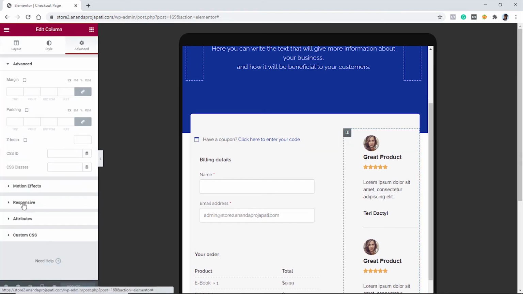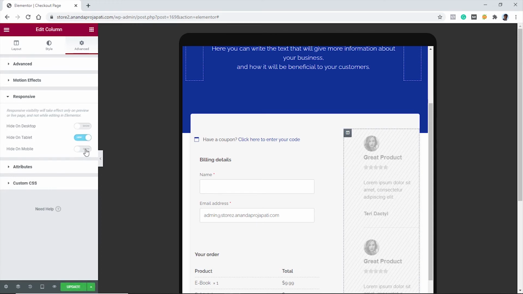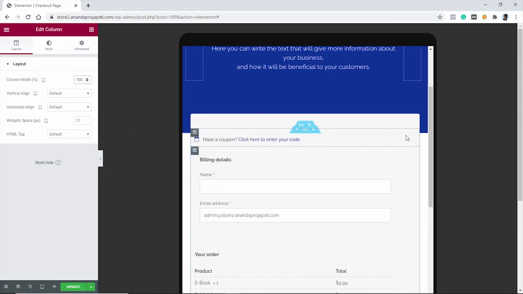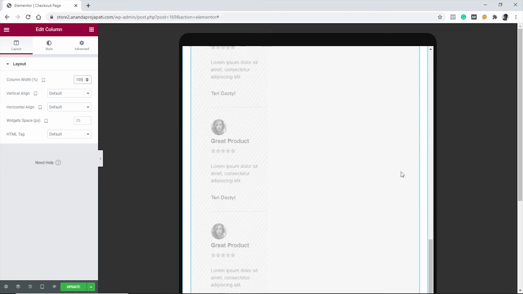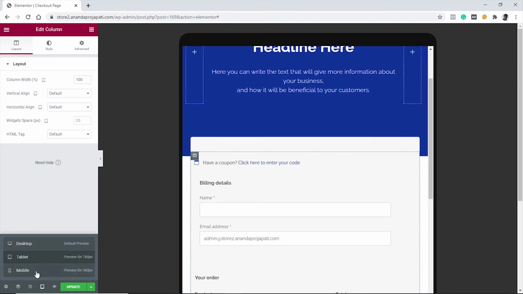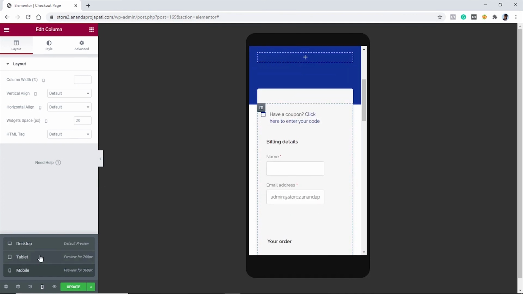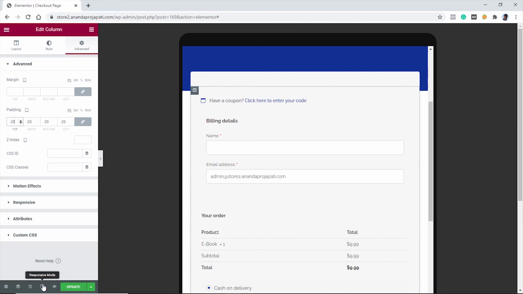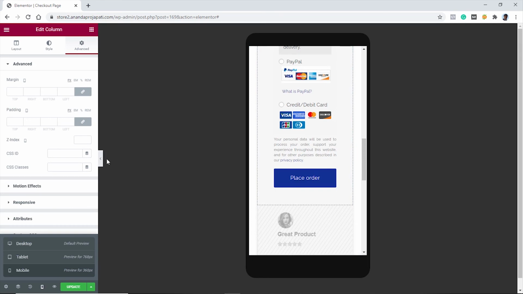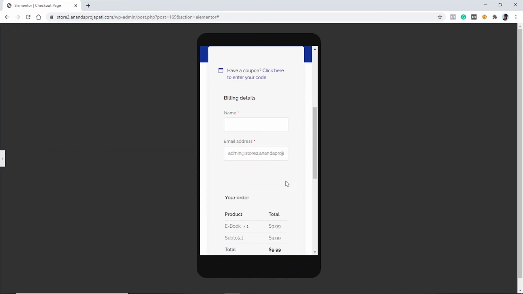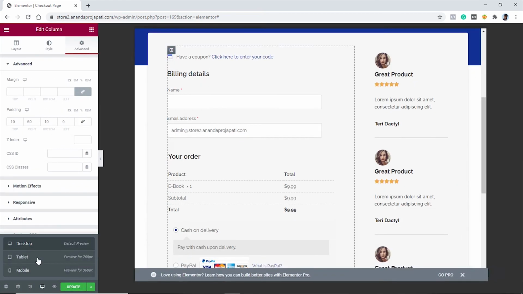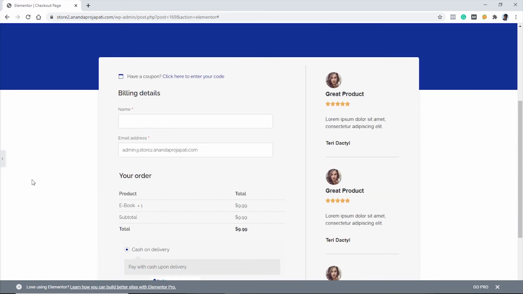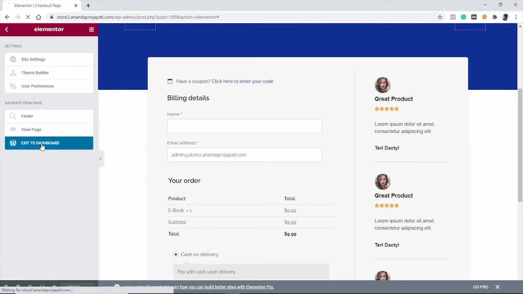First of all, let's select this column. Let's go to advanced. In the responsive view, I don't want to show it in the tablet or in the mobile view. And let's click on this section and let's set the column width to 100%. Let's go to mobile. Come back to tablet again. Let's click on this and let's adjust the padding to 20 pixel. Now this looks good. Desktop and click on update. Let's come back over here, click on exit to dashboard.